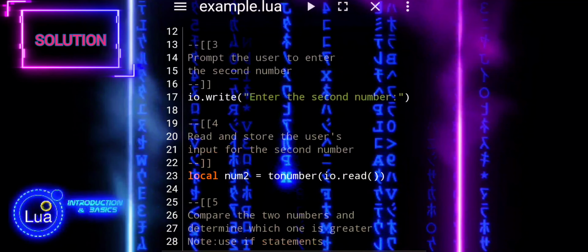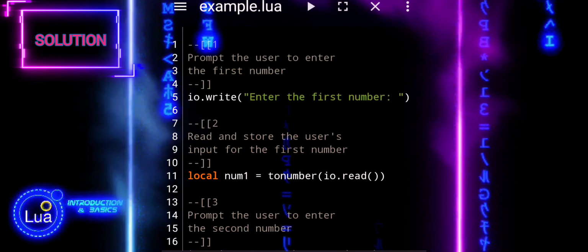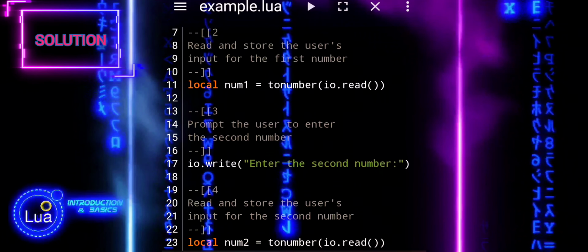In conclusion, we've successfully created a Lua script that prompts the user to enter two numbers and determines which one is greater.